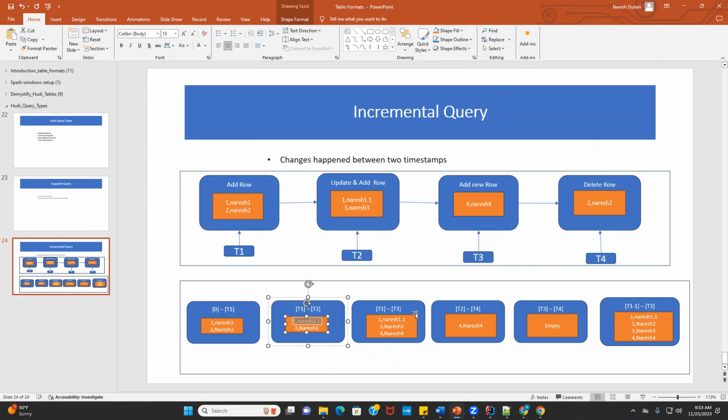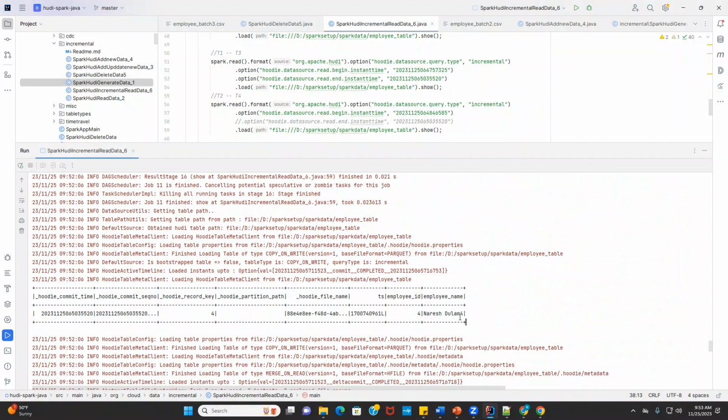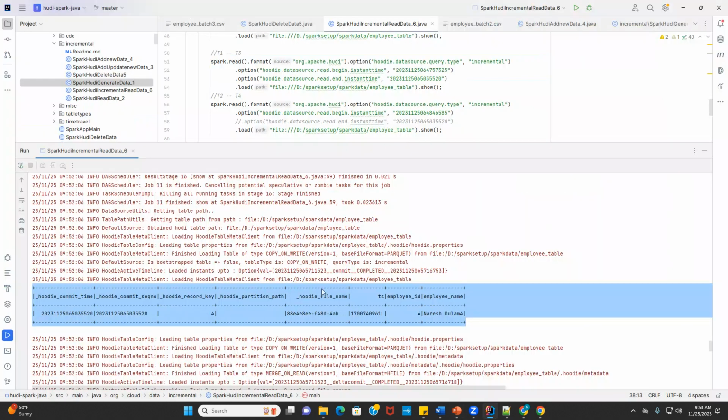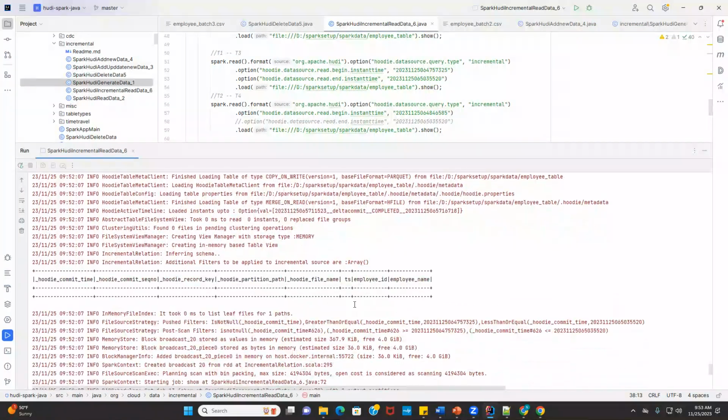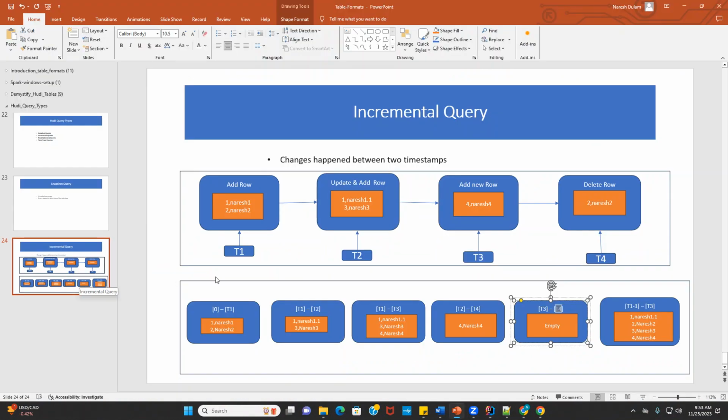Okay, and then we have T2 and T4. Between T2 and T4, we just added a new row, right? So it should return only one row. Yeah, we got the one row. And between T3 and T4, there are no rows added, but the row got deleted, right? The deleted rows will not show in this table, so that's why we don't receive any data for those timestamps.